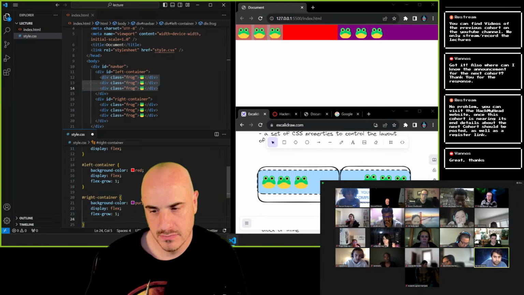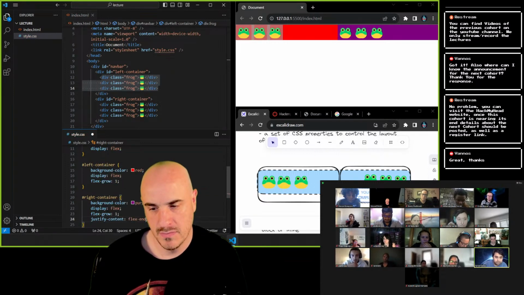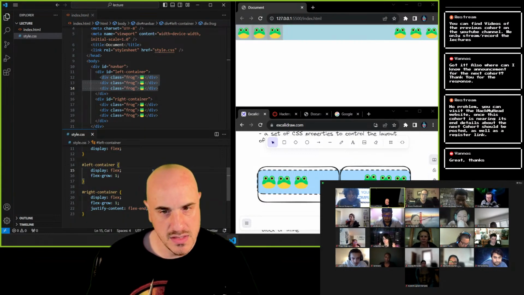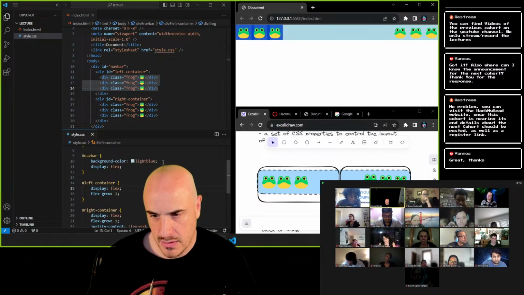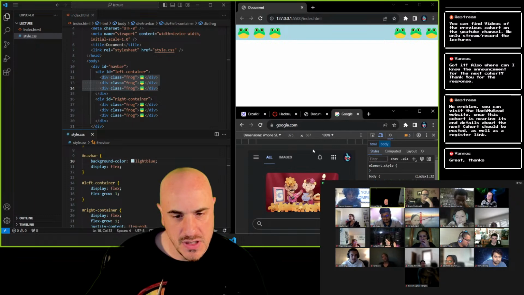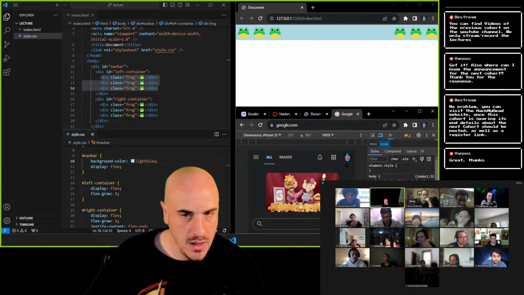So for the right container, I believe it would be justify content and then flex end. Yeah, awesome. And then we can kill the colors and you can see that. Does it still have a background color? Why are these frogs? Oh, it was just highlighted. So now we've successfully done the layout for Google. There's a little bit of a gap here, right? Which we could easily fix, but that's good enough.